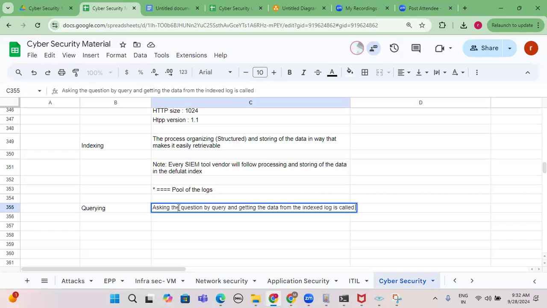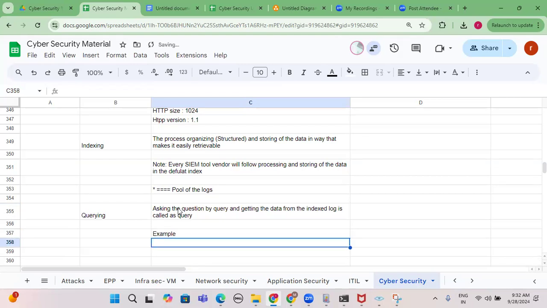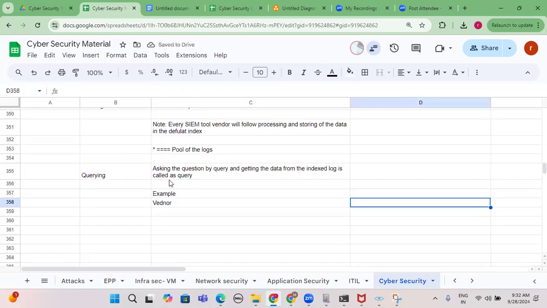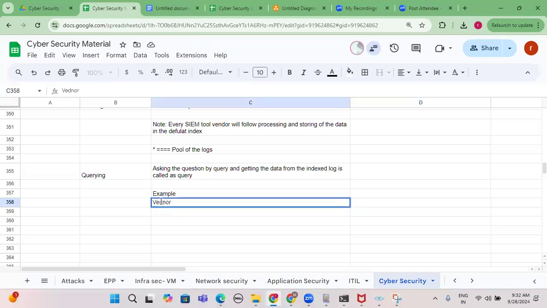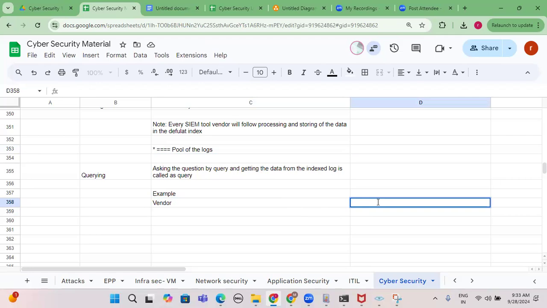Each and every vendor uses different types of query languages. I will explain when we have to use them, give me some time. From the pool of the logs, the data lake or data pool, if you want to retrieve the data by using a query, we will use different types of query languages. Those are the vendors and their query languages.